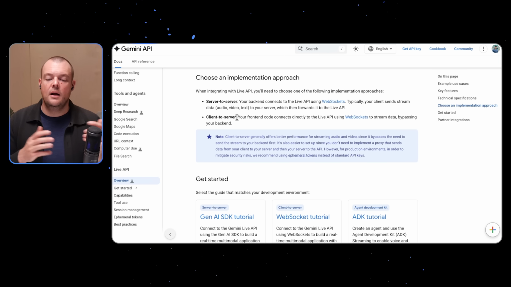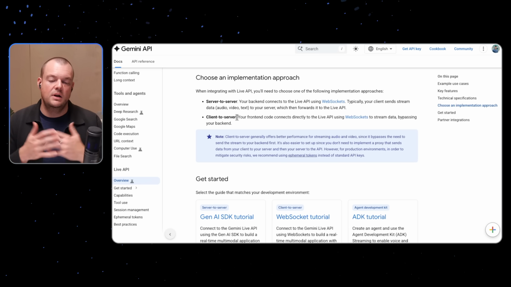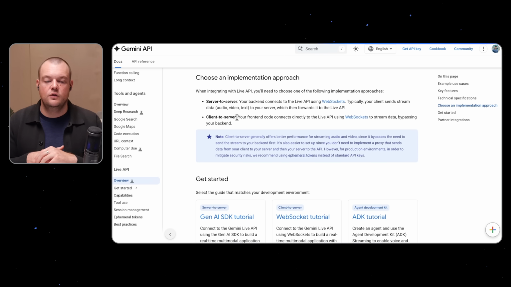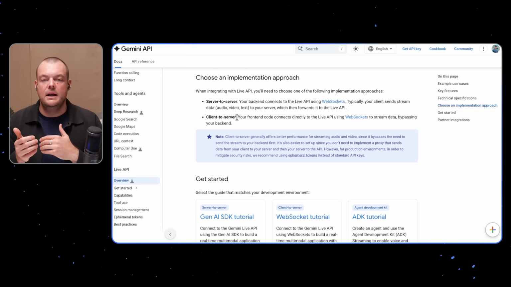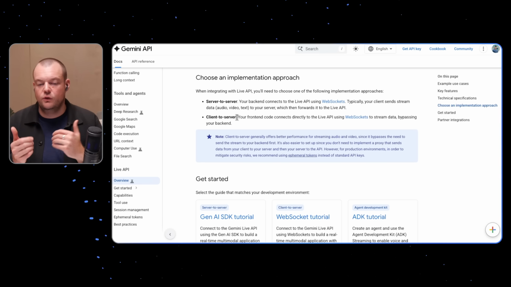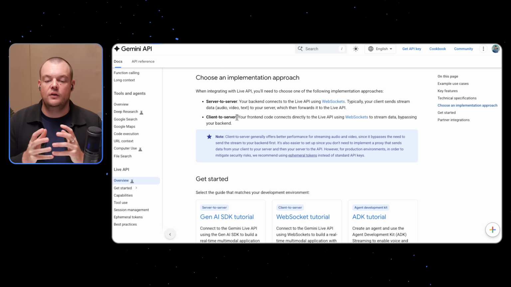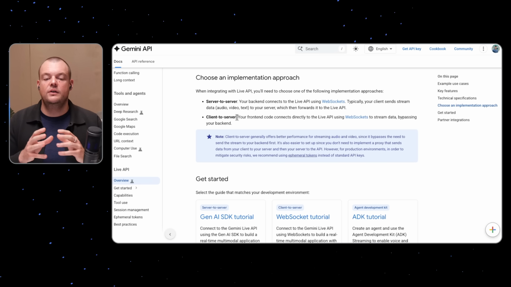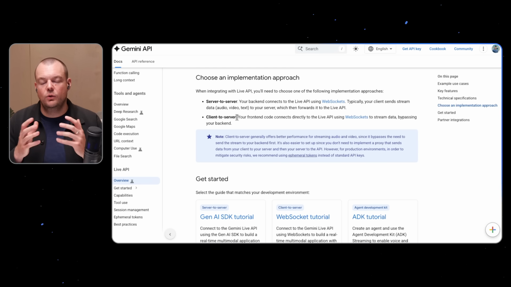And then also the client environment is a less secure environment. So you will be somewhat restricted in terms of the tool calling, the updating of the system instructions and such. So that is something to watch out for. Now, generally, these integrations can be somewhat complex.